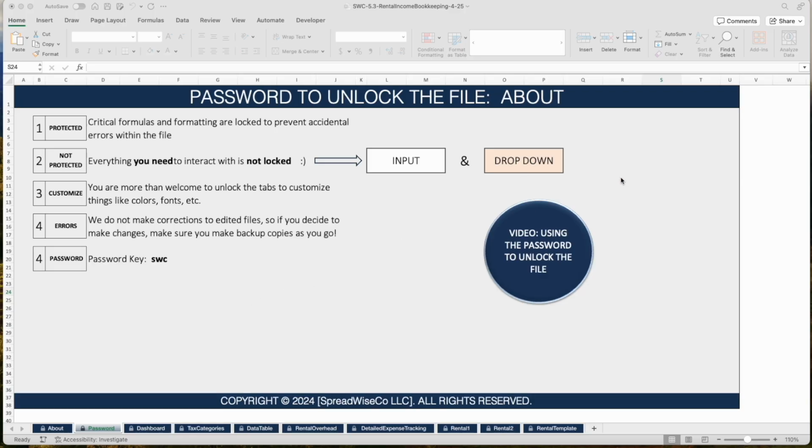Everything that you need to interact with is either white or a beige color box. So either an input or a drop down, and those aren't protected. Everything that's gray or blue or color coded is usually locked. It's a form that's protected for a reason, to protect the file. But you do have the option to unlock it if you'd like to.